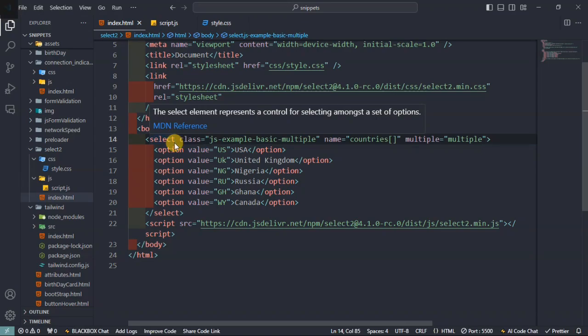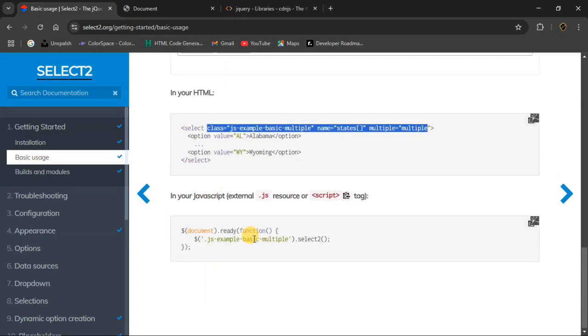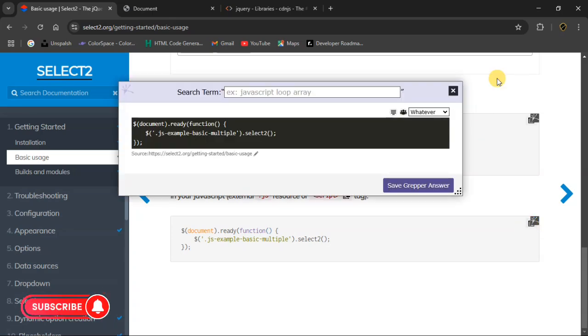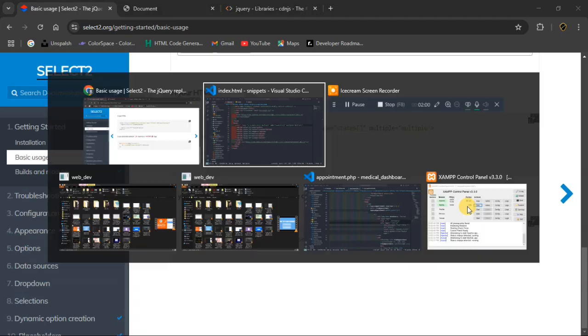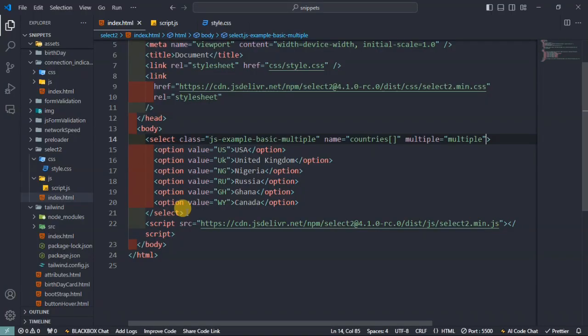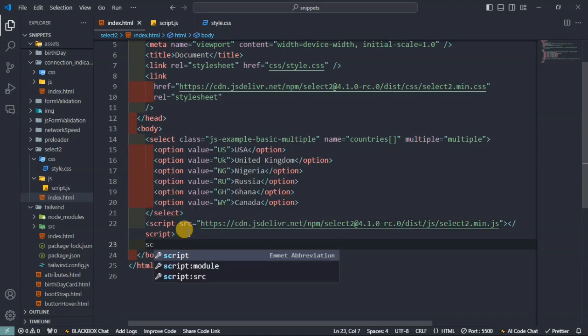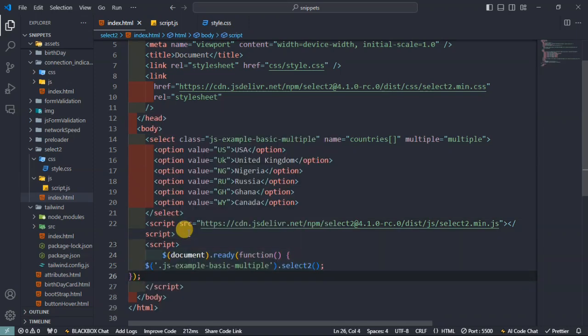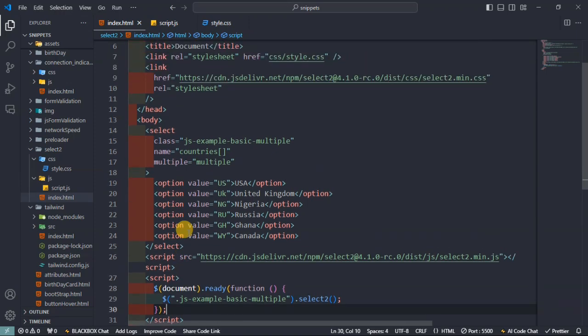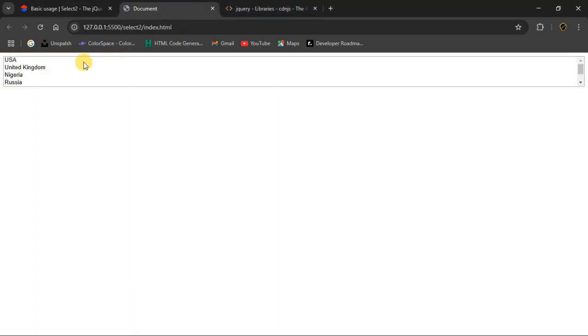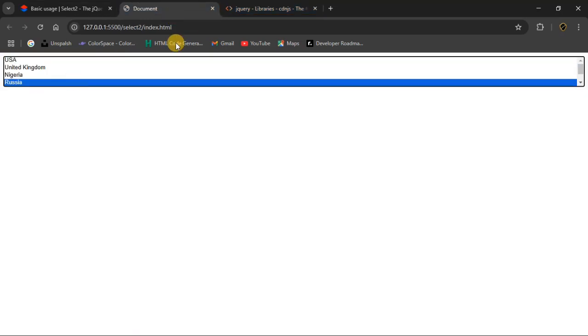Now the next step is to copy the script tag, the JavaScript code here. Then copy this. After copying it, you come here downwards and write script and paste this here like this. So that's that. And if we go back to our document, you can see that it's not working yet.